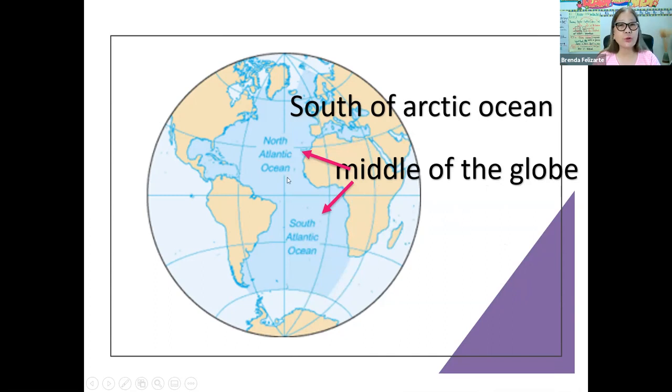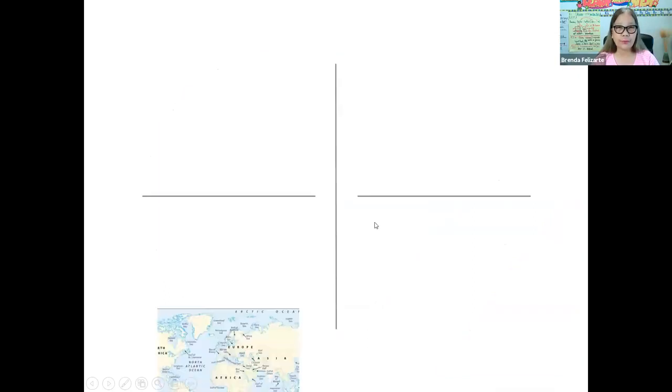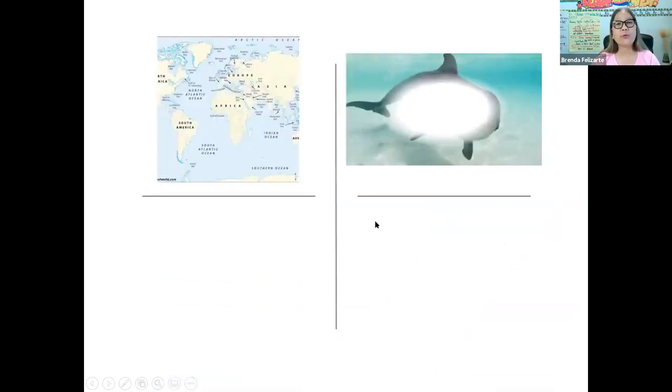If you already know where the North Pole is, that is where the Arctic Ocean is. South of that is the Atlantic Ocean. All right, now, what can we find in the Atlantic Ocean?